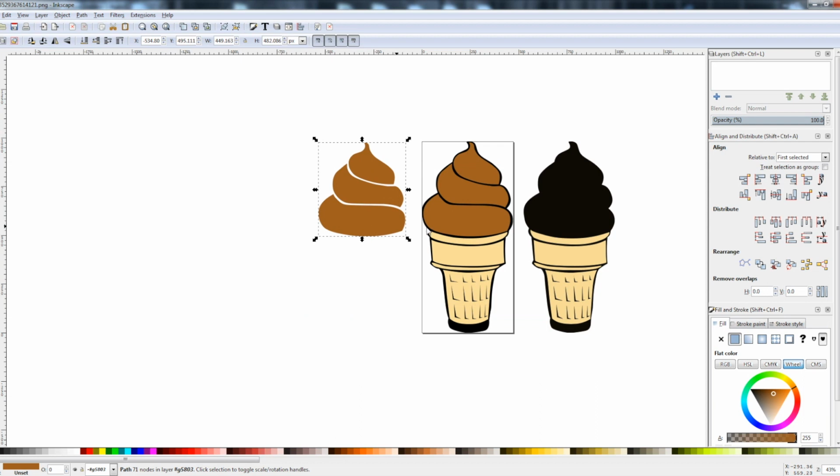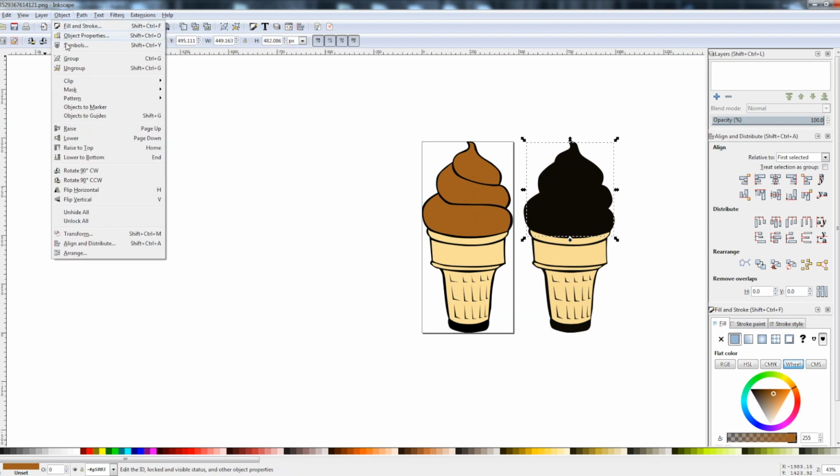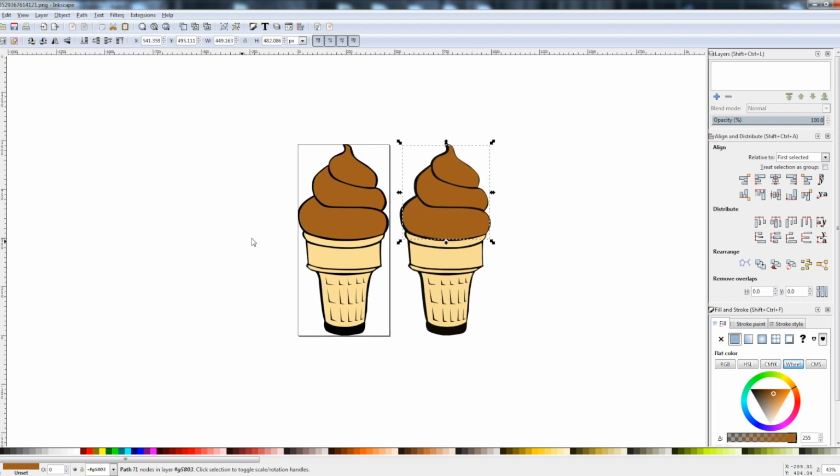Then we take the ice cream, we move it over to the top of the cone, go back to Object, and we're going to raise that to the top so that you can see it on top of the background.